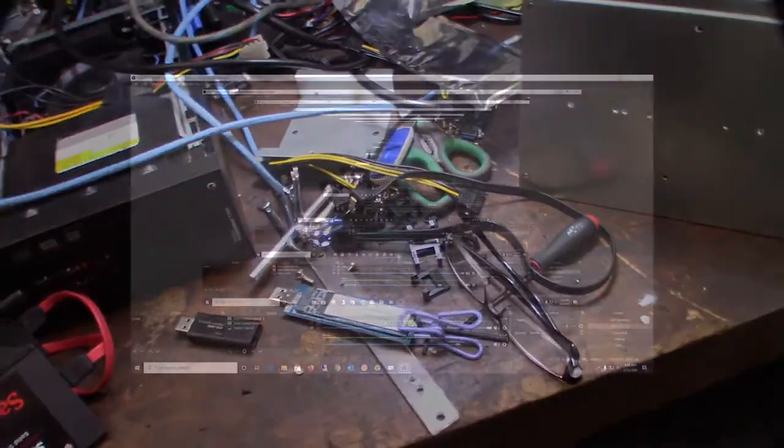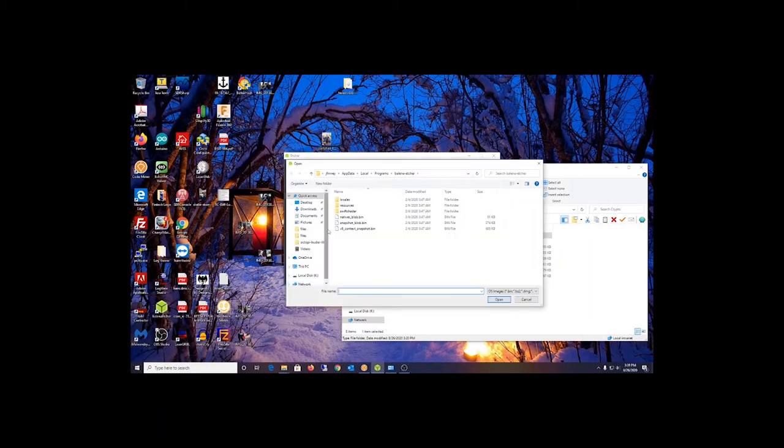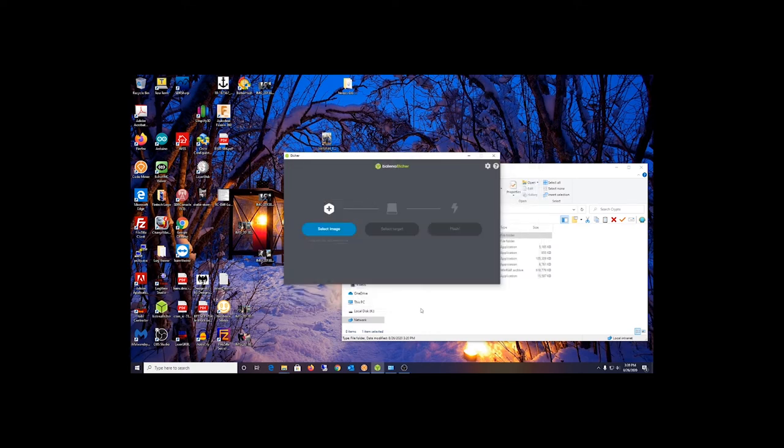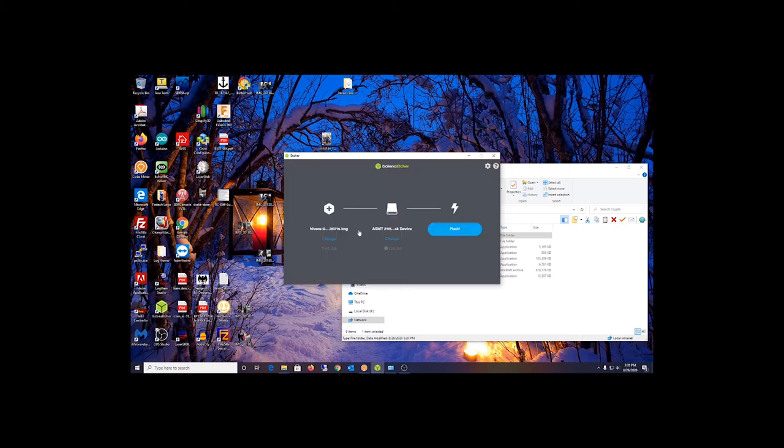So, all right. What you see in front of you is Balena Etcher. I have the M.2 drive plugged into the USB converter. I'm gonna select the image I want. I'm gonna go to the desktop. It's Hive OS, and then as you see, now you see the thing there. That is the actual M.2 drive, 120 gig. All right, this is going to take a while.